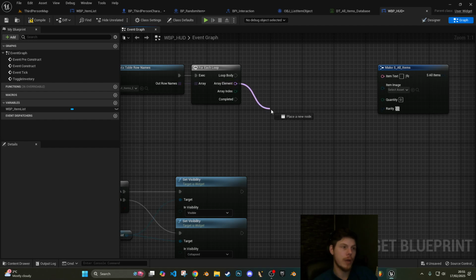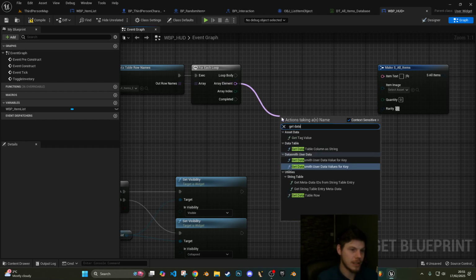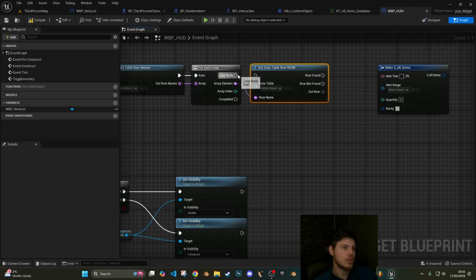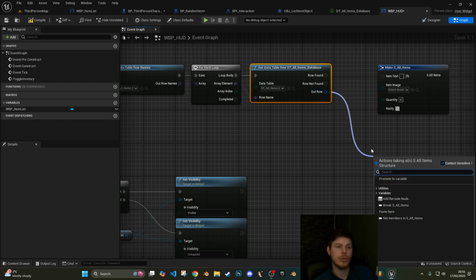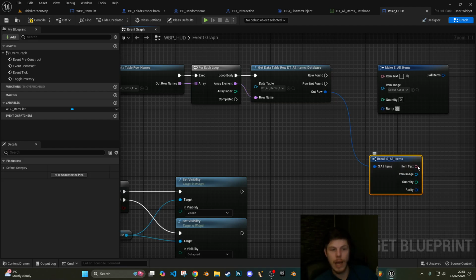So what we do, array element, get data table, and you can see right at the bottom, get data table row. So when we connect this into the loop body and tell it which data table we want, you'll see that this out row now changes to the wildcard. If we drag this out, you'll see now that it's saying break S all items. So for each item in this database, it's going to go through every row that there is, and for each of those rows, it's going to find me all of the information that I'm expecting.